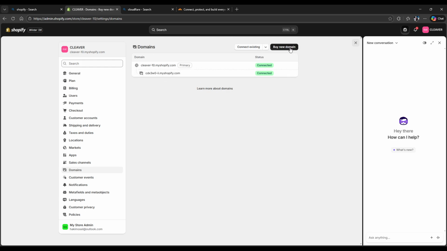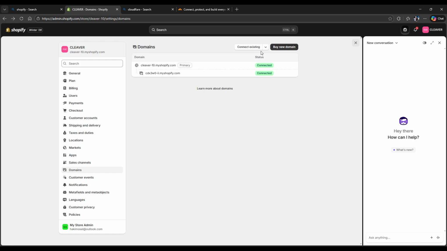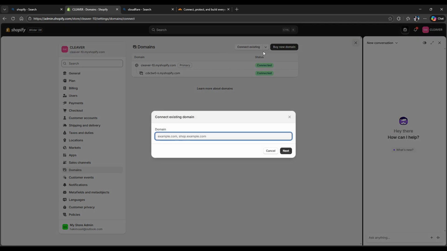You can also buy new domain from here by tapping on buy new domain. You can also connect an existing one by tapping on connect existing one. Paste your domain, go on to next so we can update the A record. Point the root of basically the domain to Shopify IP address, then edit the CNAME record.